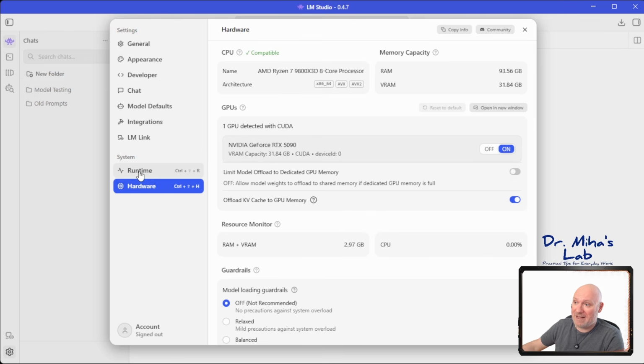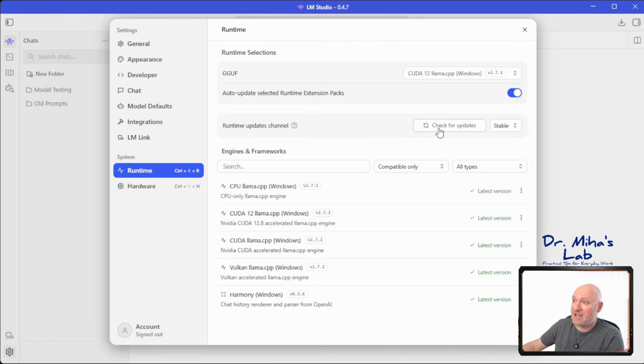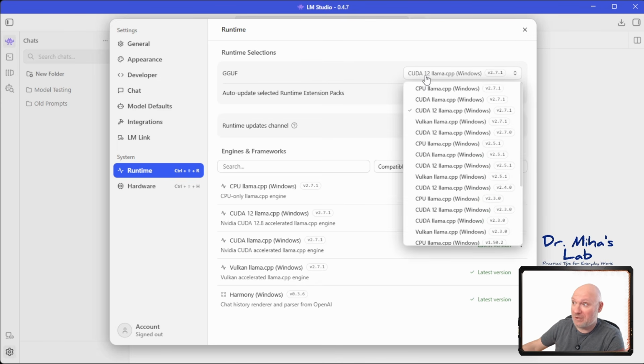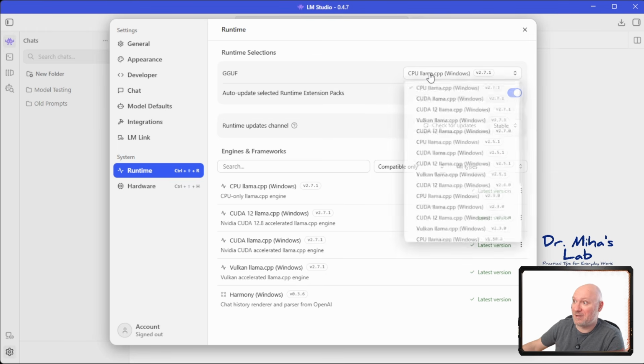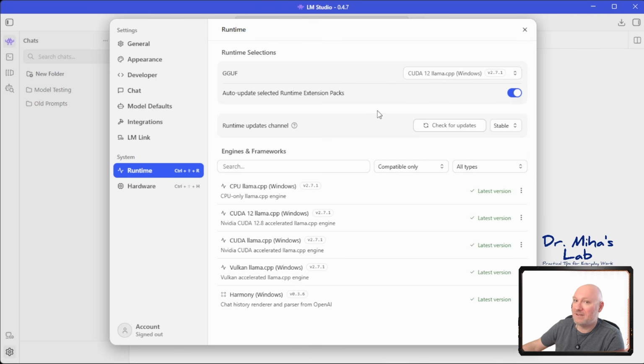On the runtime tab, just above hardware, check for updates and make sure that all of the things here are updated. Again, leave it unstable. Don't go to beta branch. Under GGUF, if you are running an NVIDIA GPU, make sure you have the latest CUDA Llama CPP activated. If you were to choose CPU, then the system will use your CPU instead of your GPU. You want to use your GPU to get the most out of your computer. It'll be a lot quicker and a lot faster if you run models on your GPU.